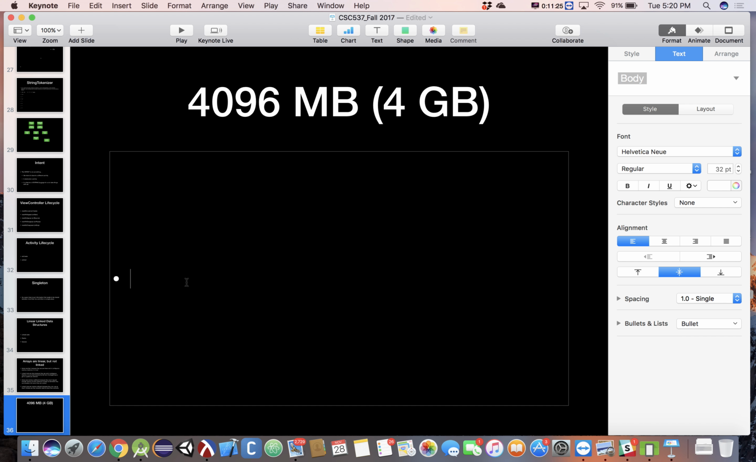Why is 4 gigabytes 4,096 megabytes? How did that math work? It's 1,024. Okay, so 1 gigabyte is equal to 1,024 megabytes. 1 megabyte is equal to 1,024 kilobytes. 1 kilobyte is equal to 1,024 bytes. Make sense? So that's how it scales. So 4 times 1,024 is 4,096. I'll just leave that math there.